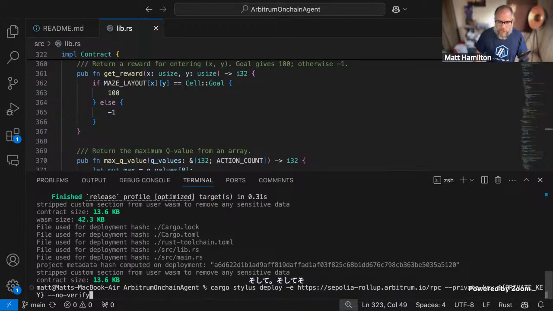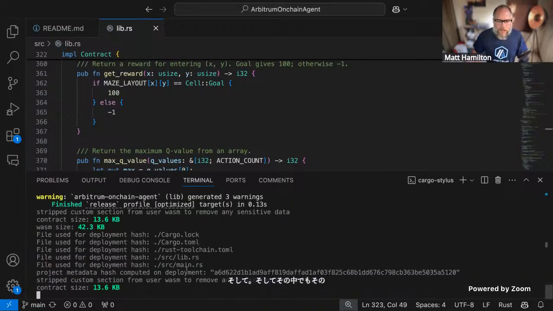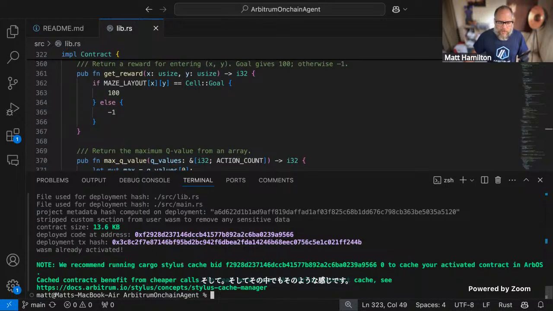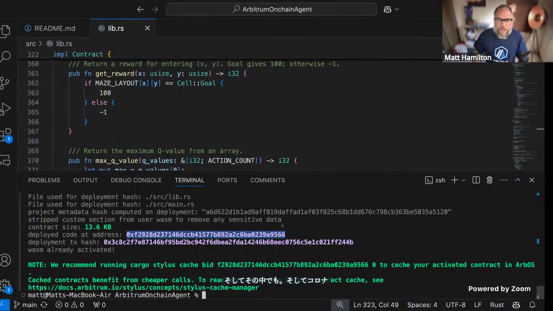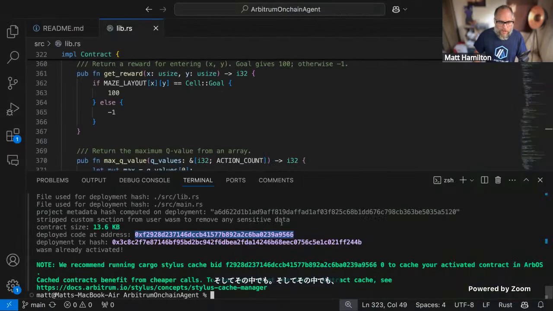So there's a cargo stylus deploy command, and I pass it my private key, tell it which network to deploy to, and it's gone ahead and deployed it. So we have here an address where our code is deployed. You can go and look this address up on Arbiscan, and you will see it there.